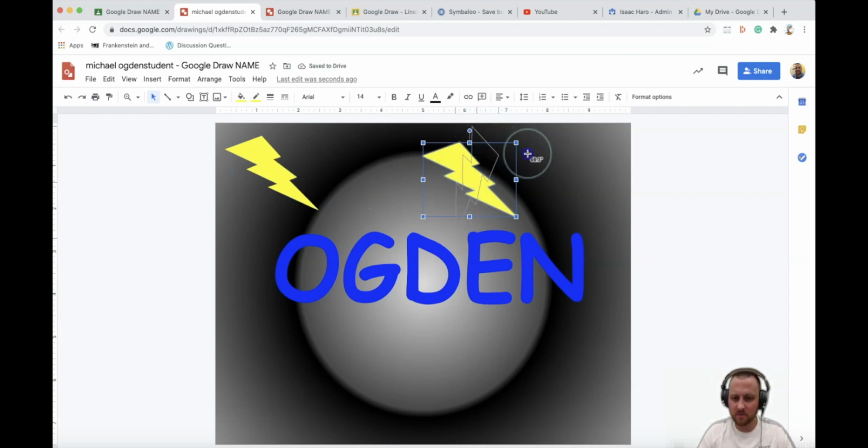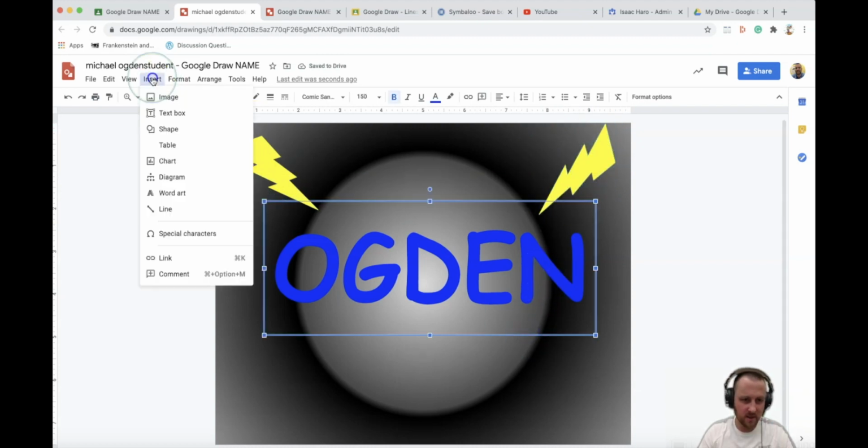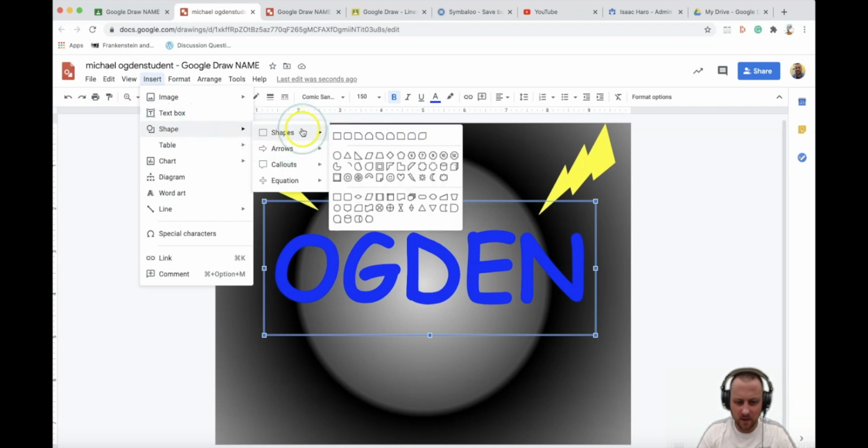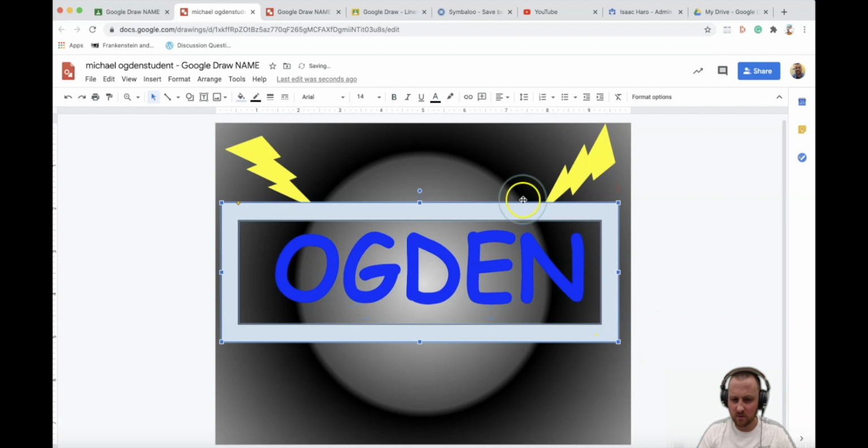I'm going to rotate this one with that little circle. Again, I'm doing this pretty quick. You guys can take your time and add more detail. Maybe I do some other shapes. Maybe I want to do like a border around my name. So click and drag, little border.